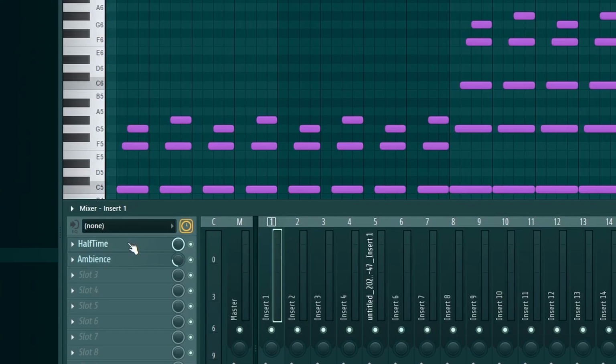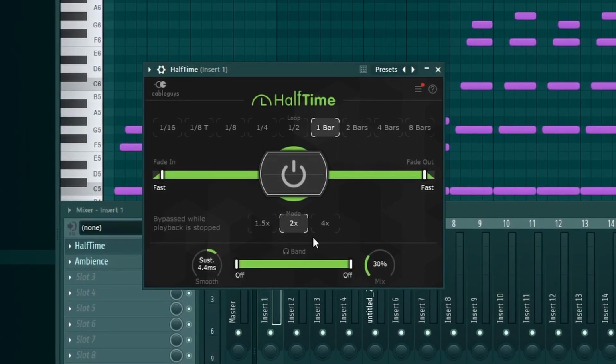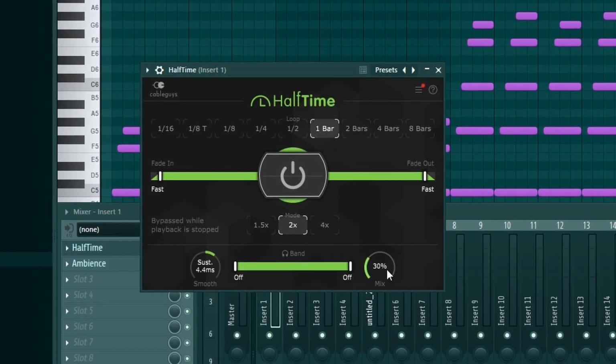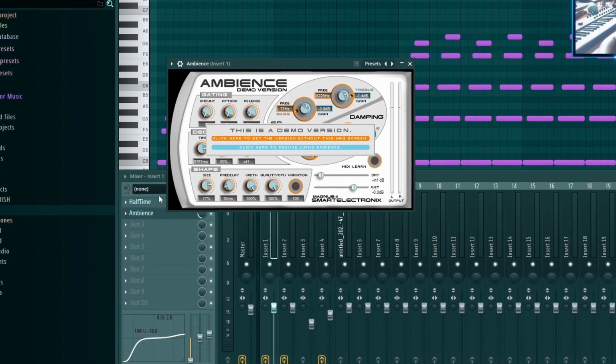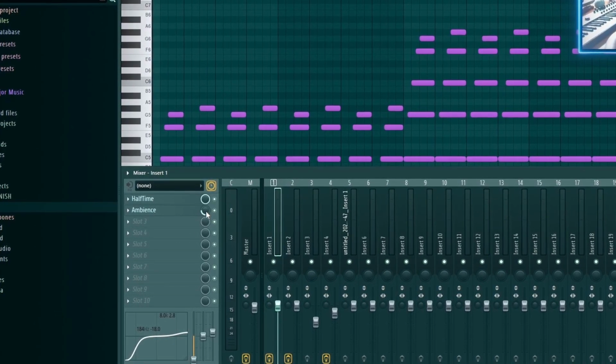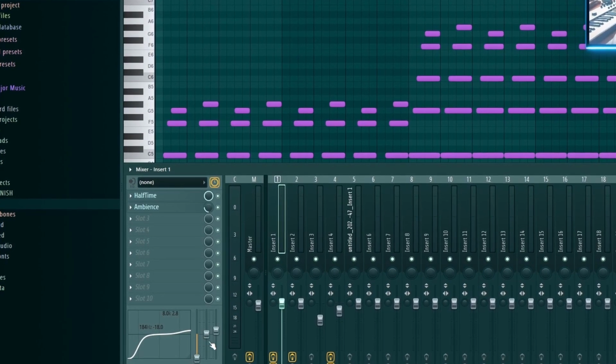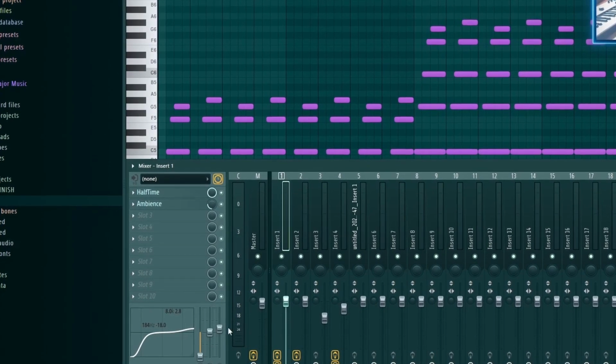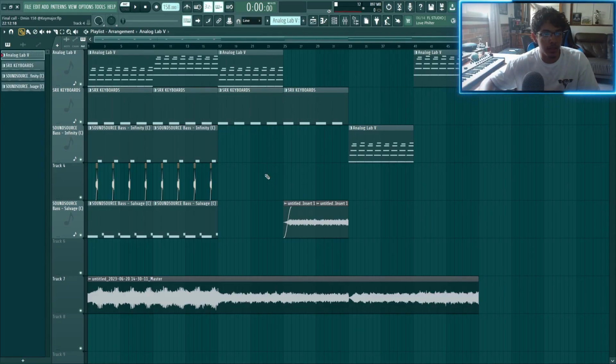just up an octave. For the effects, I have halftime on here, 1 bar, the regular halftime. I just turned the mix down to 30%, and Ambience reverb, a free reverb, I just turned the mix down to 25%, and then down here on this EQ, I took out the lows and raised the highs a little bit. And that was basically it for the main melody.